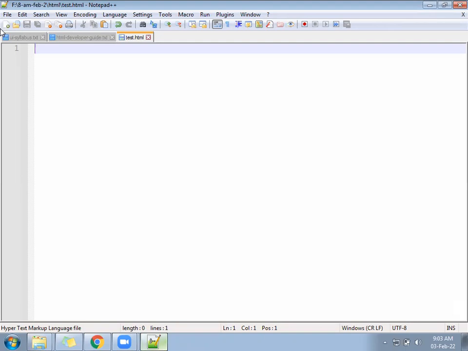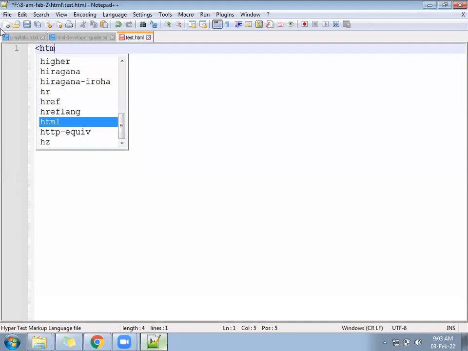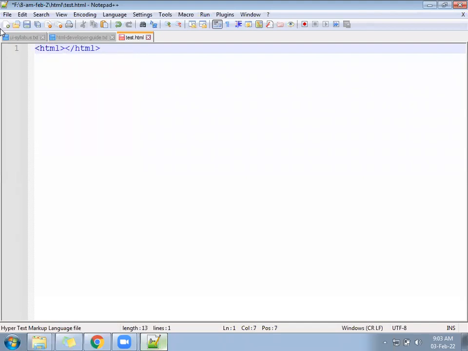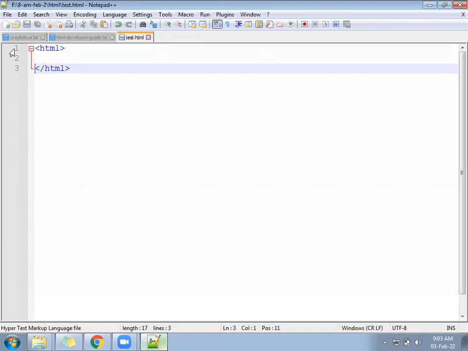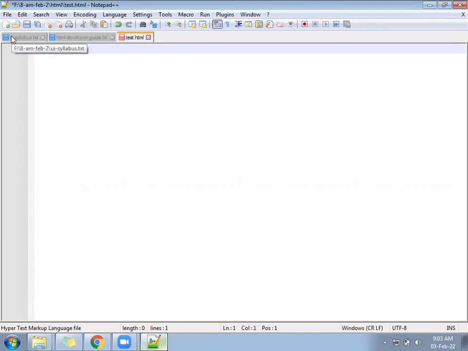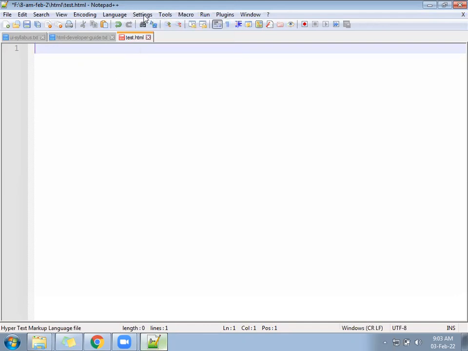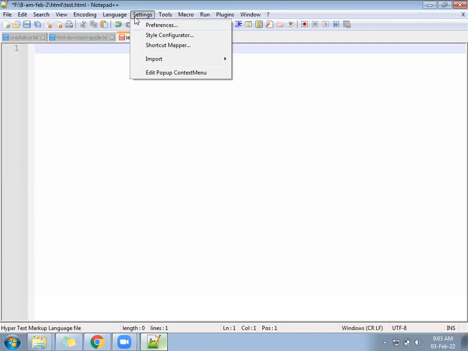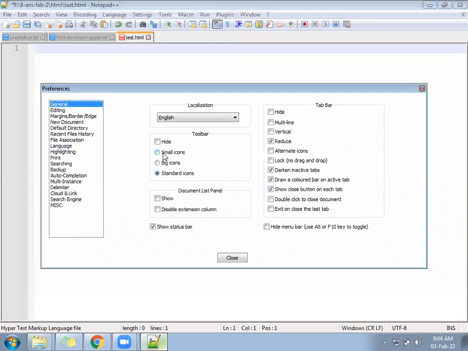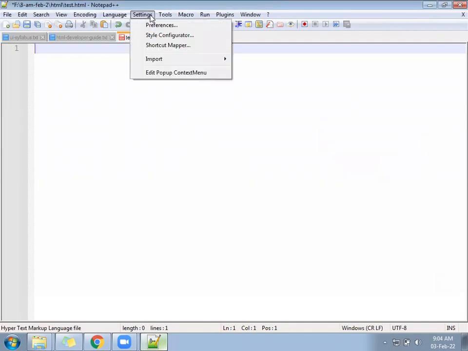Every HTML file, whichever file we create from today onwards, must start from here. That is called HTML. So first you enable it. Let's delete that and go to your settings. If you are following Notepad++, you have to enable it. Other editors like VS Code or Sublime already have it. So you need to go to the Notepad++ settings menu. Under the settings, you have preferences. Select the preferences.